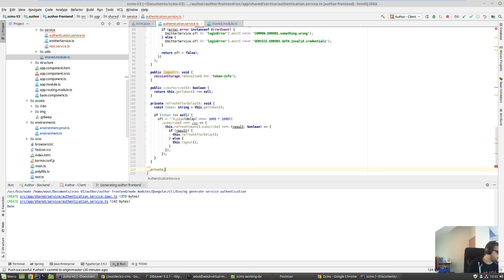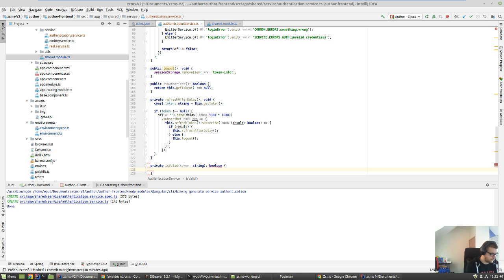We as well had one small private method, isValid. We want our token as a param string. We have a bool. And basically we return this.jwthelper.isTokenExpired, and we pass the token. So if the token is not expired, it's valid. The JWT helper is something from Auth0, I think, and it helps a lot.